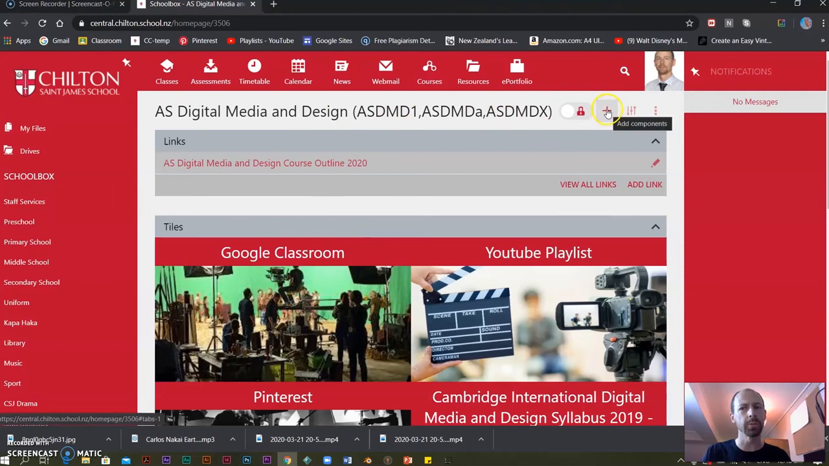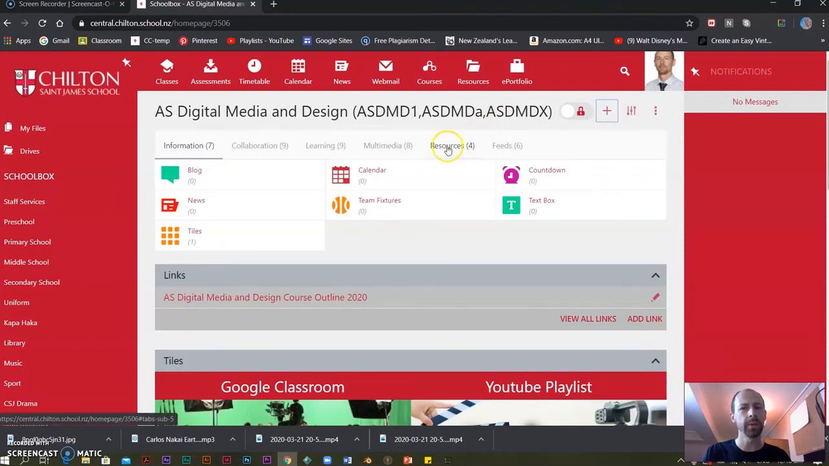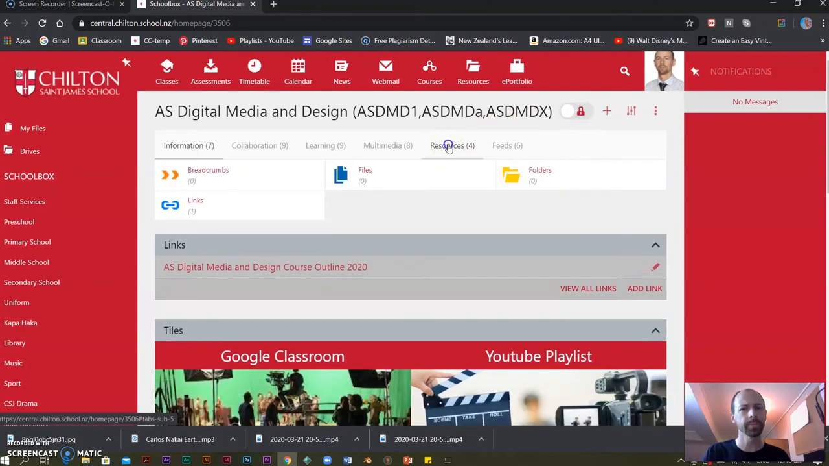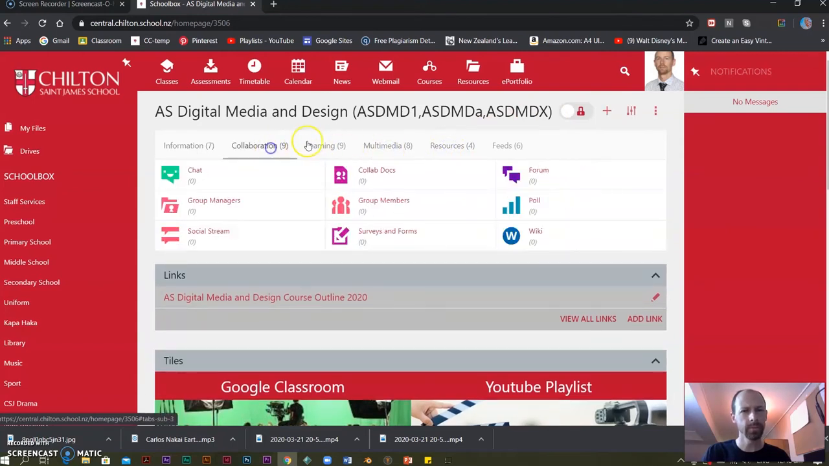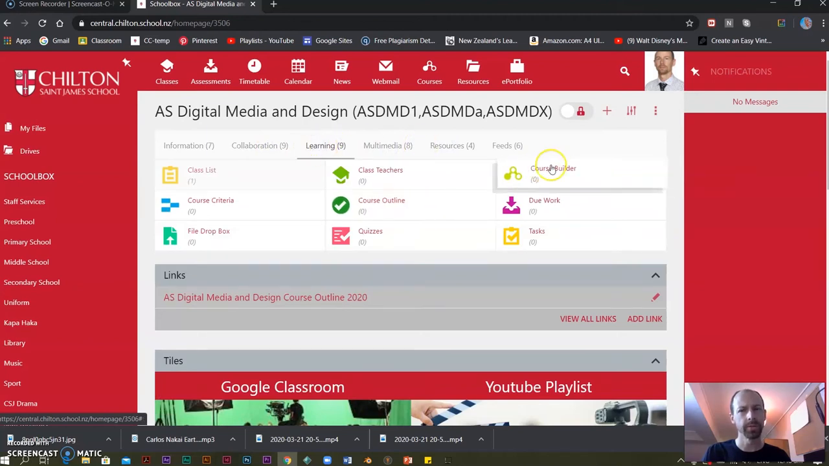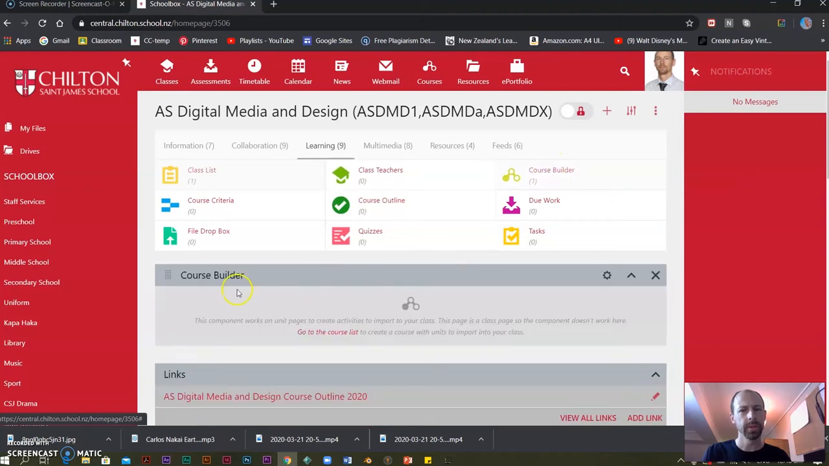What we're going to do is this plus, add a component, and we're actually going to go to Course Builder, which you find in Learning, Course Builder. Now under Course Builder, this component works on unit pages to create activities to import to your classes. And that's why I said don't worry about making due work on here, tasks on here, all the other things. You can all do it through this Course Builder because you really want to take them away, because this is where it gets a little bit dry and a little bit less engaging.